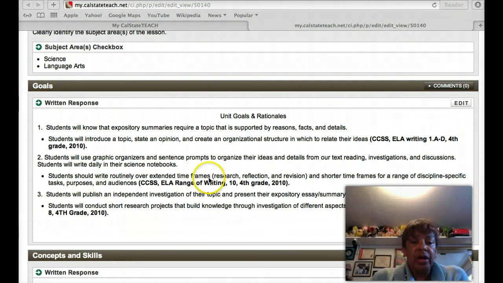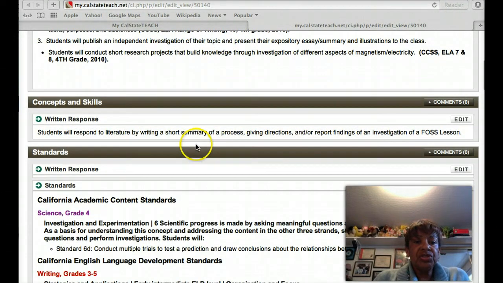The students will, so you can read that on your own, but it goes back to what we saw as the big picture for the standards. She's also written what the concepts and skills will be in this particular lesson, and you can see it's very succinct. They will respond to literature by writing a short summary of a process, giving directions and/or reporting findings on the investigation of a FOSS lesson.